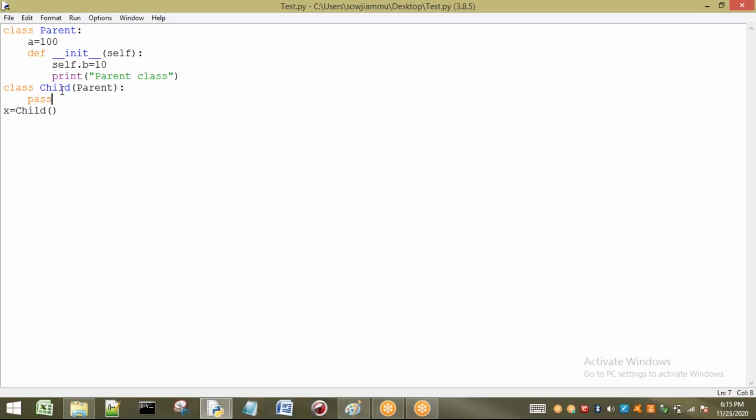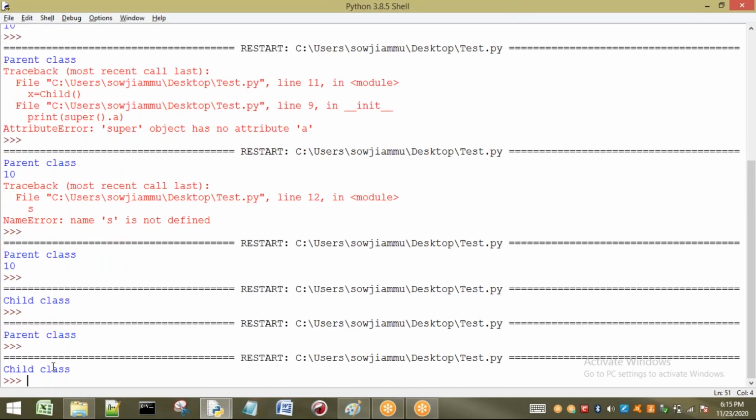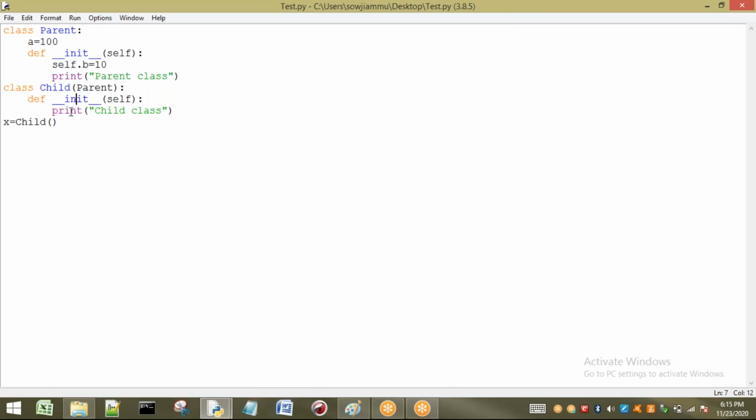So whenever it is available in the child class, what happens? This child class will execute that constructor only. If some constructor is present in the child class, then this constructor only will be executed. Okay, now see, child class is printed here. So one point we have to understand: if the child class constructor is not written and the parent class constructor is available, then if we create a child class object, automatically the parent class constructor is going to be executed.